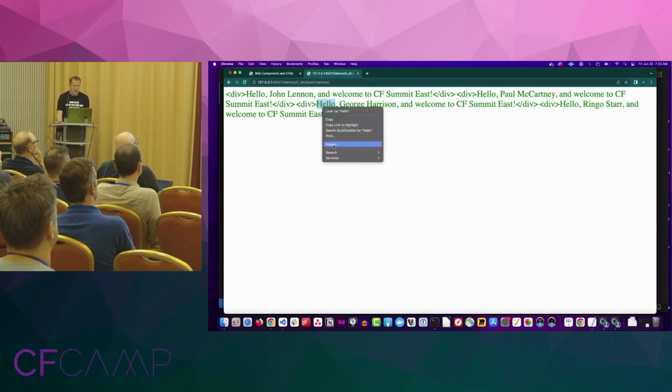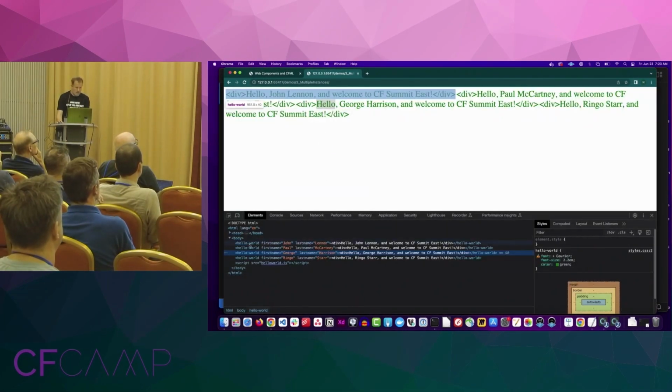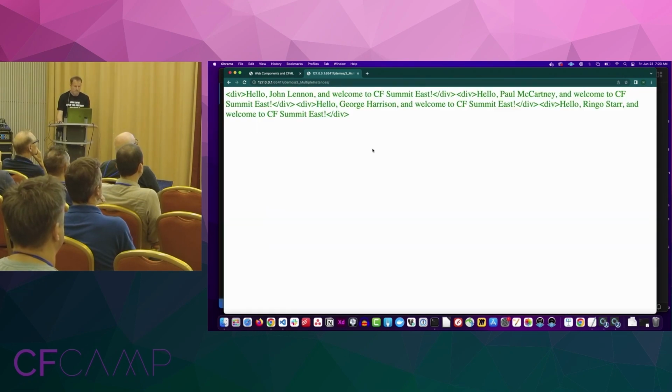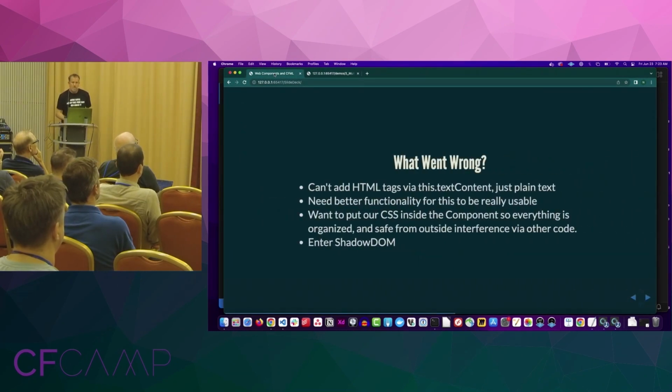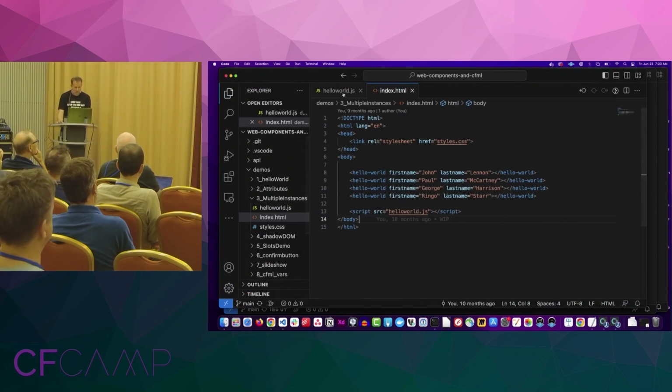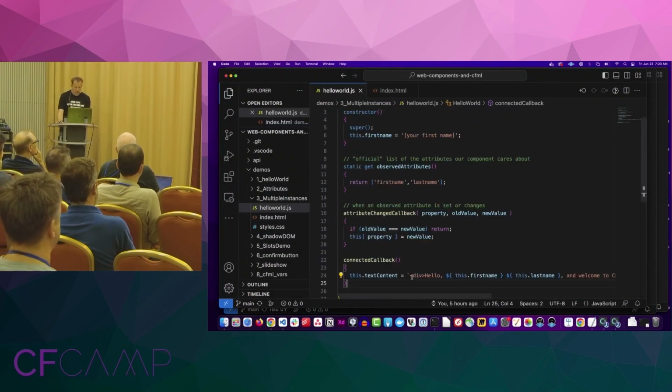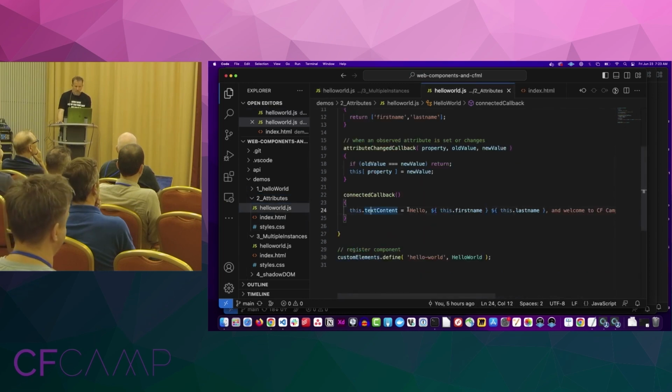You can see if I right-click and inspect it, it's not showing the divs properly. So what happened there? The problem is actually that div tag I tried to use here in my connectedCallback. In the previous one, connectedCallback looks like this, plain text.